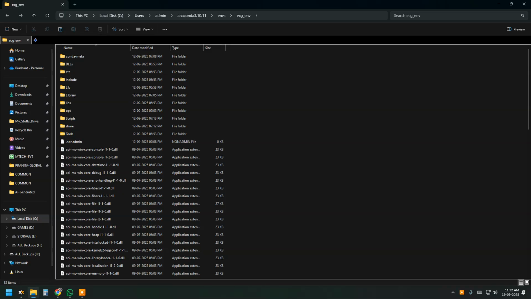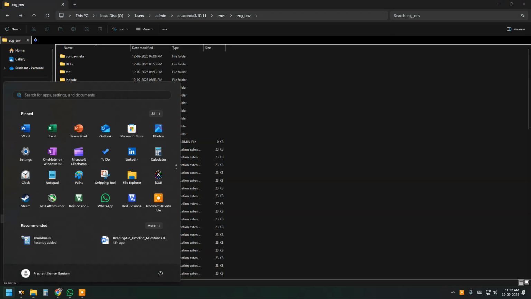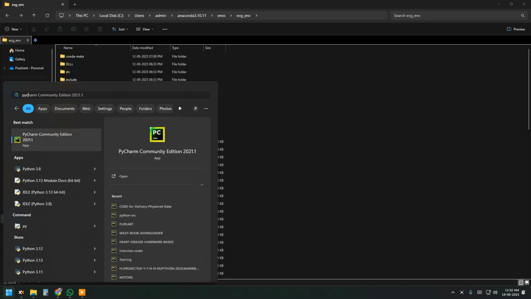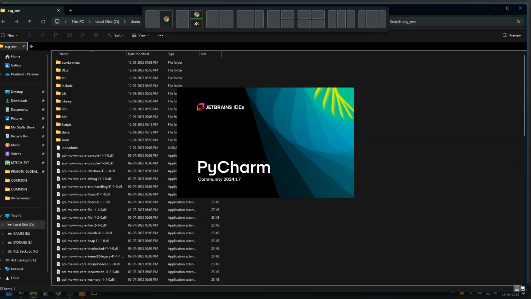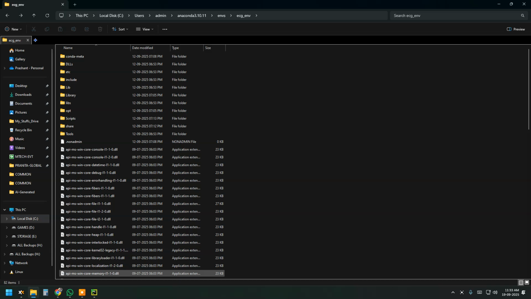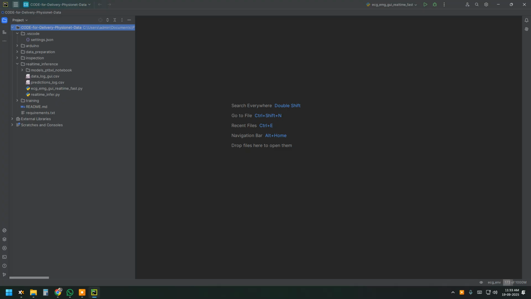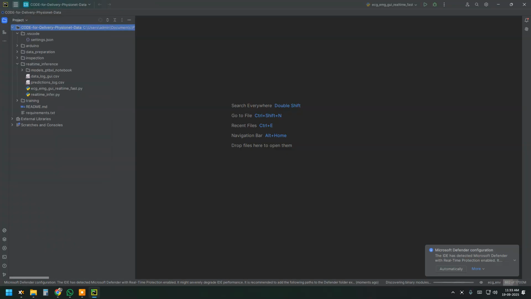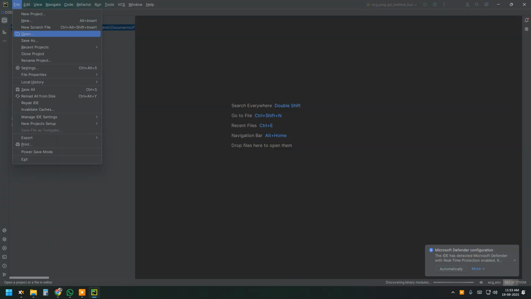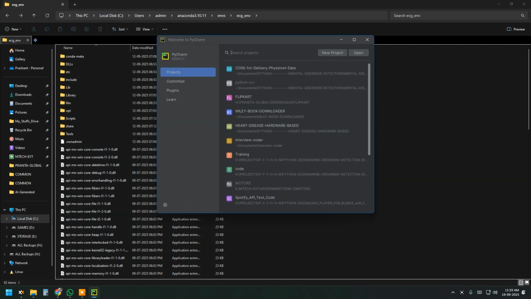Okay, so this environment, you have to copy this environment path, copy, and open your PyCharm. Or keep this folder open, let it be open, and we'll browse the folder. Okay, so if you have any other project open, just close the project. Okay, just click this hamburger icon and just click close project. Okay, then you will be able to open any other project.